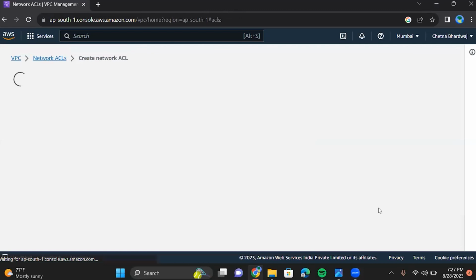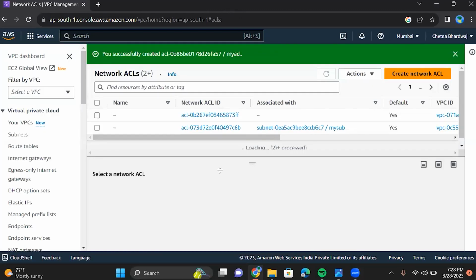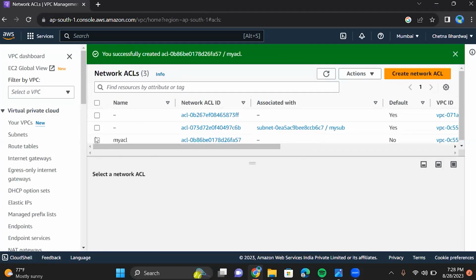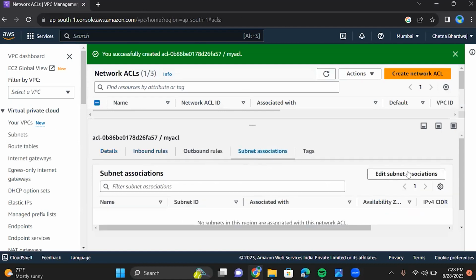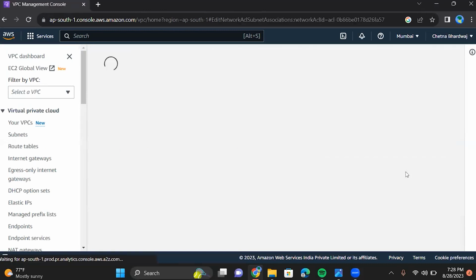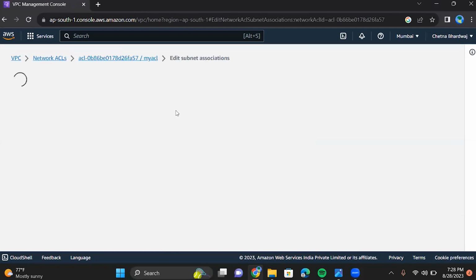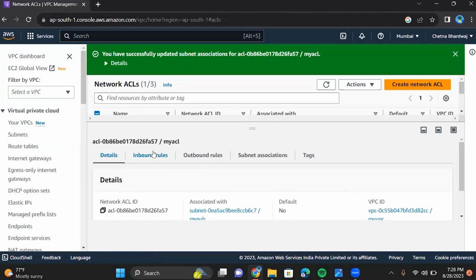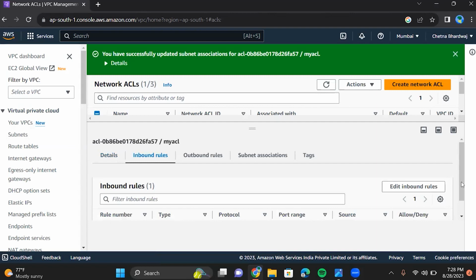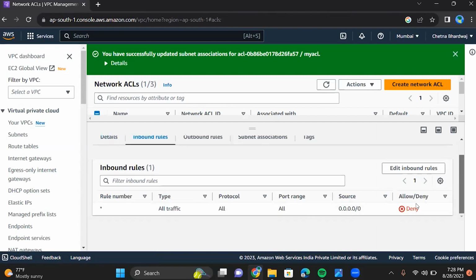Now, select my ACL. Now we will check out the configuration. Okay, subnet association. First, just attach the subnet. There is no subnet right now associated. So we will attach the subnet first. My subnet, select that. Now save changes. Inbound rule. Okay. So by default, you can check out all traffic is denied.